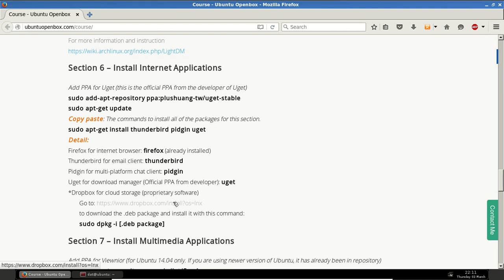So the first thing we need to do is to add a PPA for UGET. UGET is the download manager. And we will copy this command: sudo add-apt-repository. This command is for adding a PPA, and this PPA is the UGET PPA. Actually, this PPA is from the developer of UGET, so it is considered safe to use.